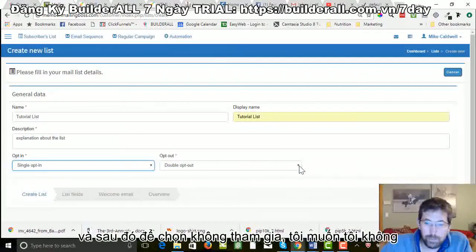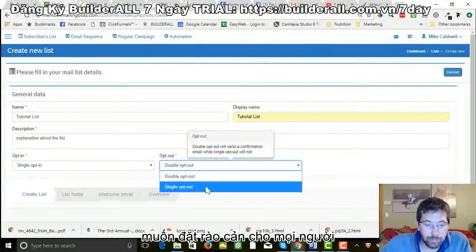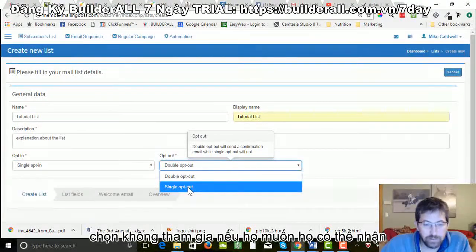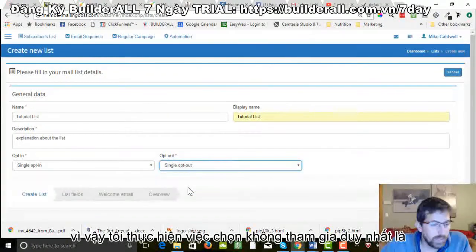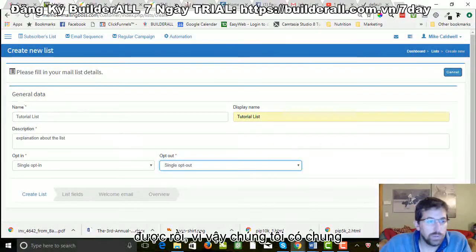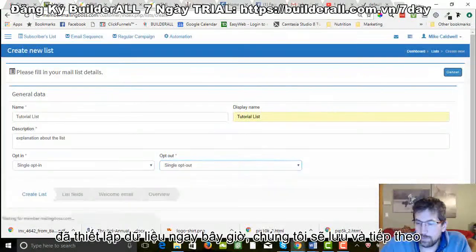And then for the opt-out, I don't want to put barriers for people to opt out. If they want out, they can get out. So I make that a single opt-out as well. All right. So we've got the general data set up. Now we go to save and next.